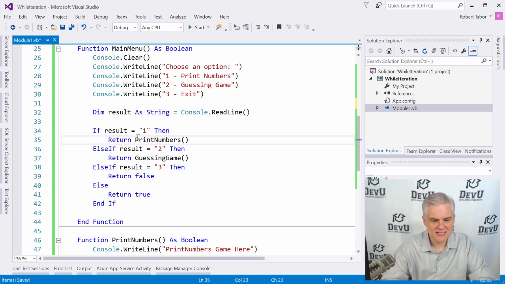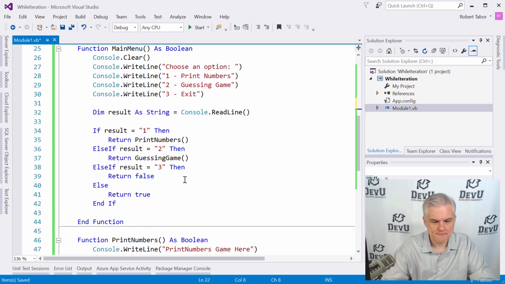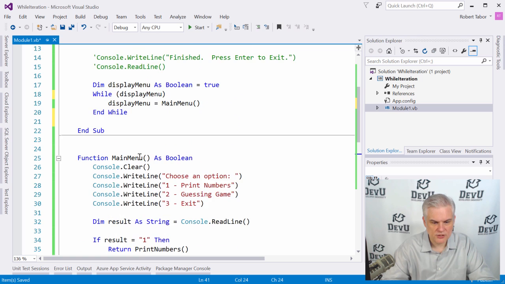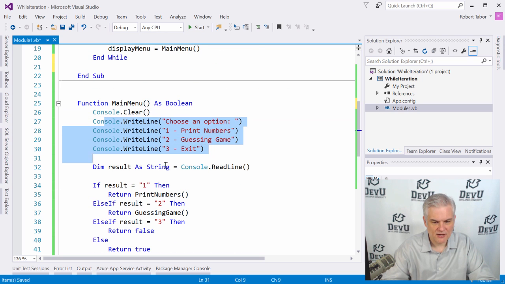All right, so in these cases, these methods will return a true or false. Here, when they want to exit, we'll return false. That'll get bubbled up through main menu into our main, and display menu will be set to false, so we'll break out and end the program at that point. Okay, so if they type in anything else, then we'll return true, which will return back to here, which will then set display menu back to true, which means we're going to call main menu again. We'll clear out and then say, all right, well, you didn't give us 1, 2, or 3, so I'm going to give you another chance to answer the question.